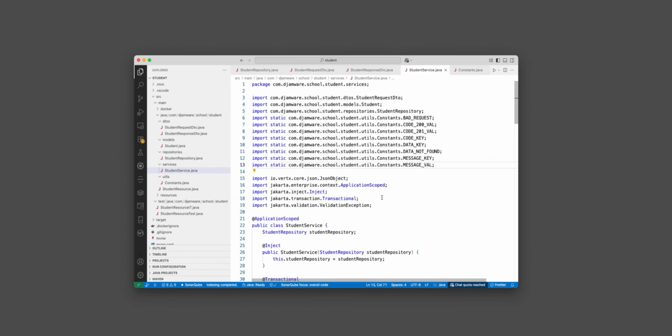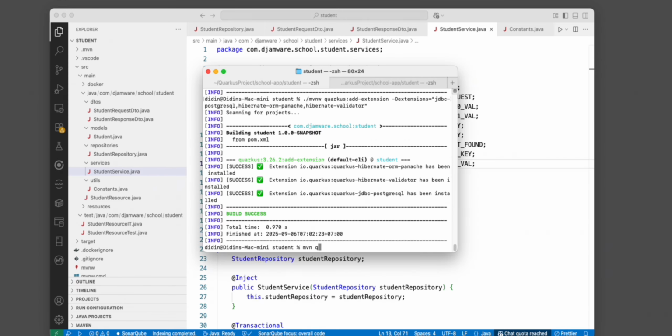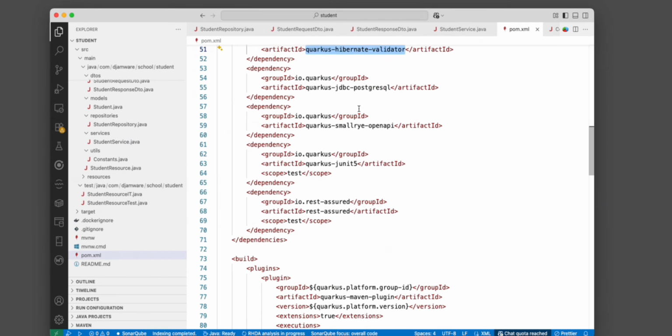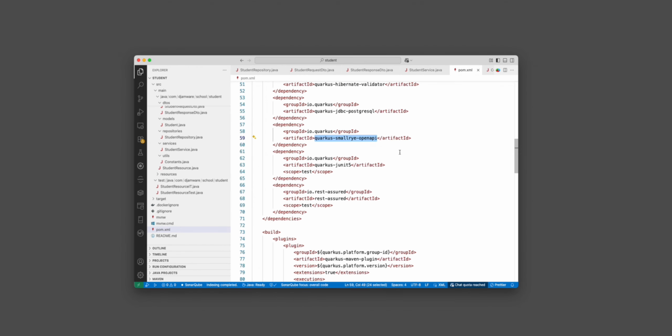We will use Swagger OpenAPI to describe and document our REST API. To do so, install OpenAPI by typing this Quarkus command. Before implementing OpenAPI in our resources, we must define the OpenAPI specification, OAS file, to describe the request and response.